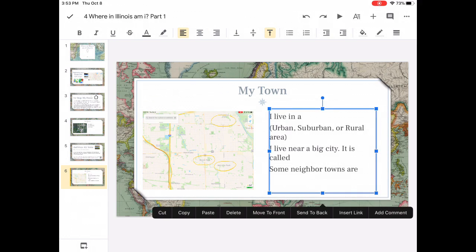And then, boys and girls, you're going to answer some questions. Do you live in an urban, suburban, or rural area? Again, the video should help you decide where you live. I live near a big city. It is called. Please identify the big city we live near. And then some neighbor towns are. What are some neighboring towns around your home?